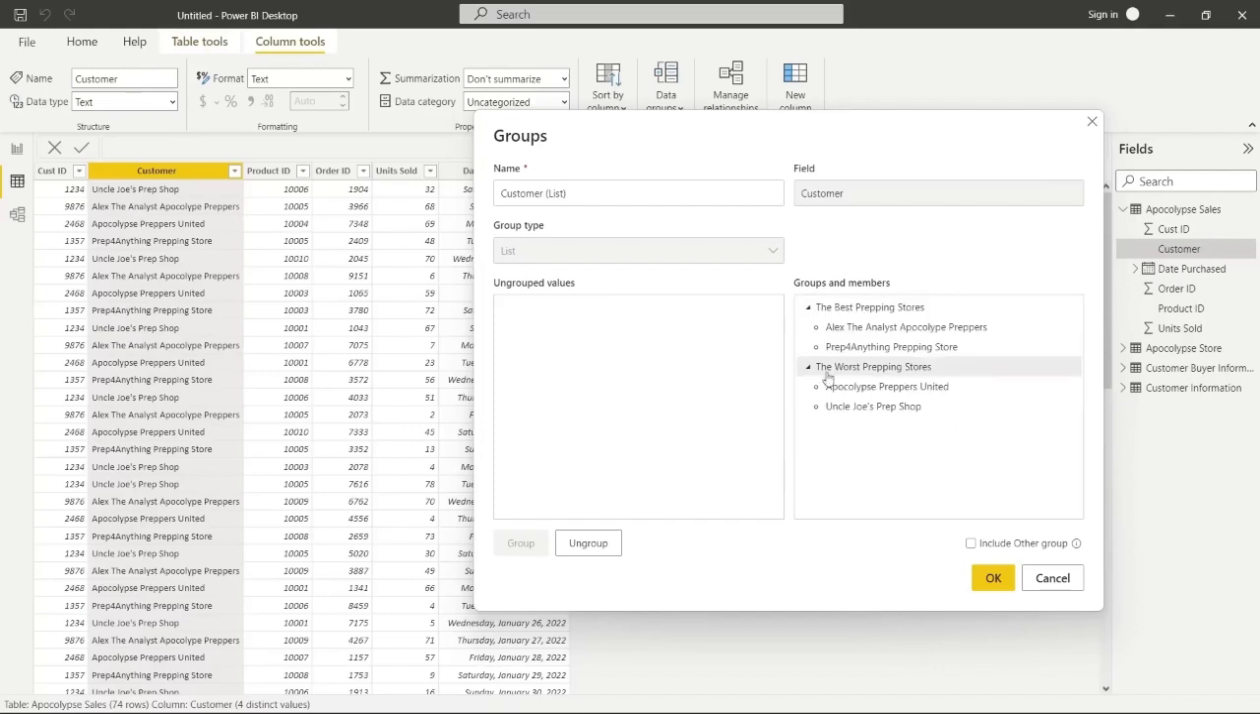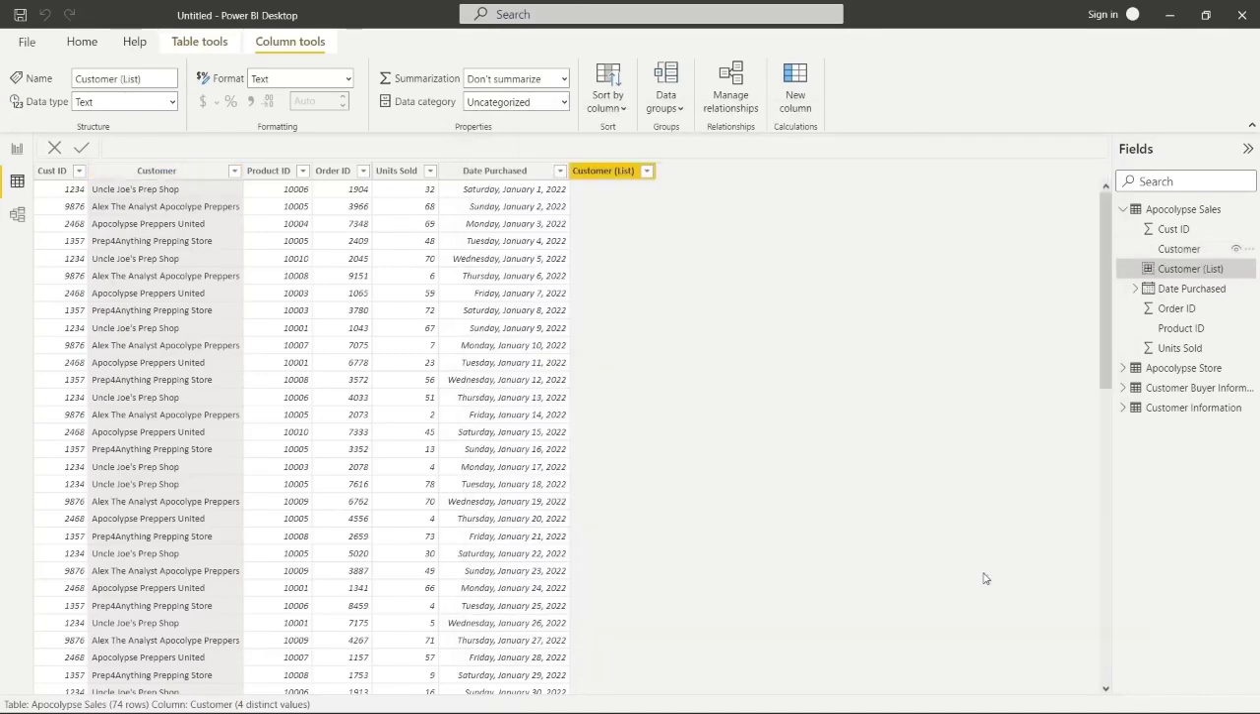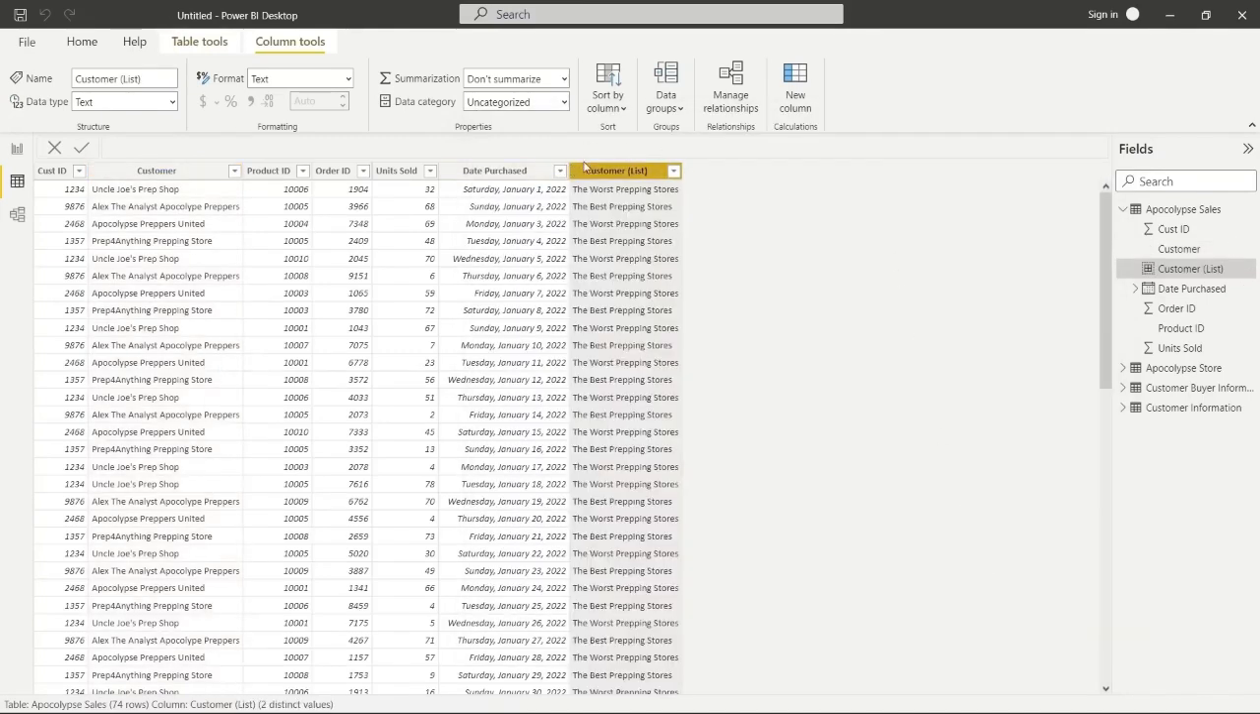And that's all we have to do. And if you want to undo this and switch it up and do whatever, you can click on group, but we're not going to do that. We're going to click OK. And here is the column that it created. And it basically tells us what list we put it in.